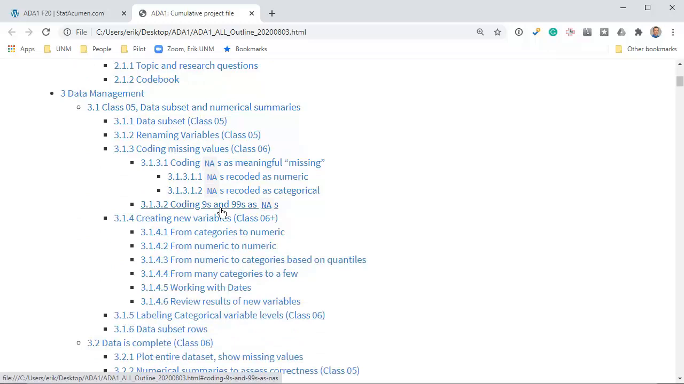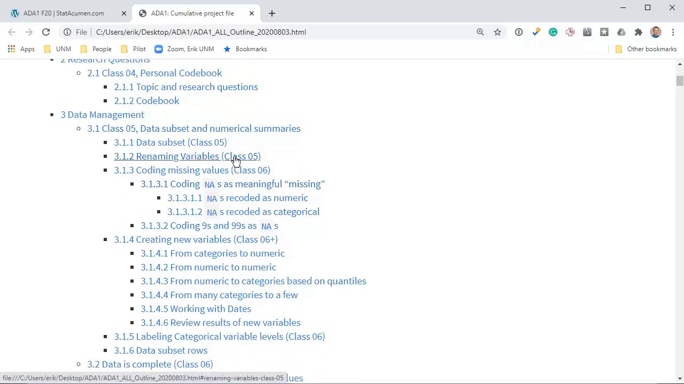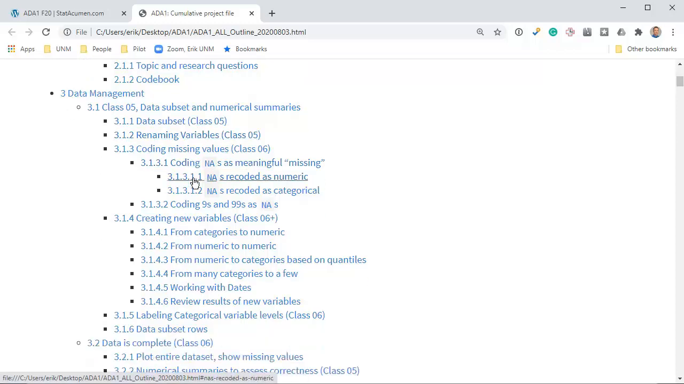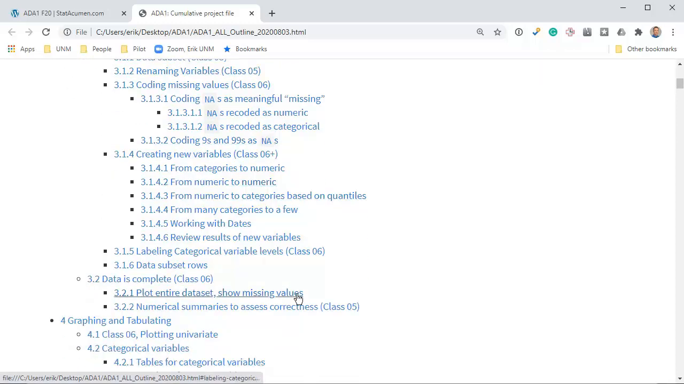And then in the next video, we'll work on class 5, all the data, some of the data management stuff, which includes subsetting the data and renaming the variables. And also class 5, numerical summaries, and assess correctness. Basically, do the data ranges look right? Do the category names of the categorical variables seem right? Things like that.